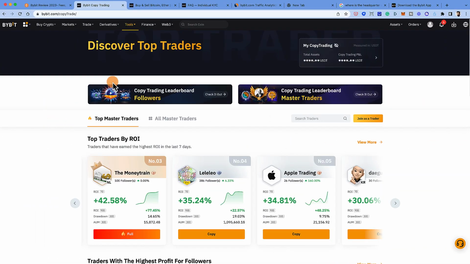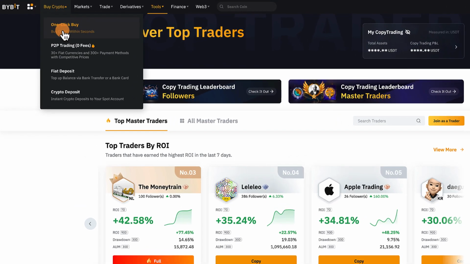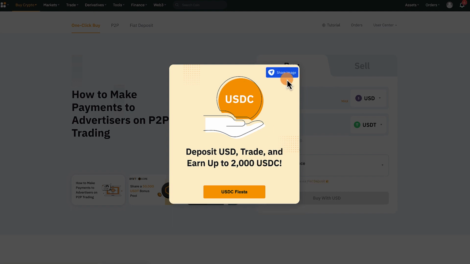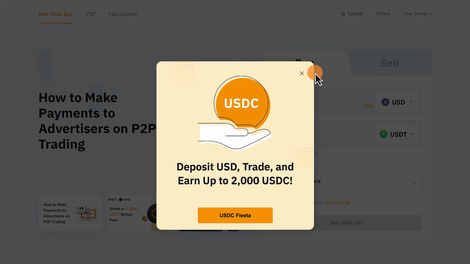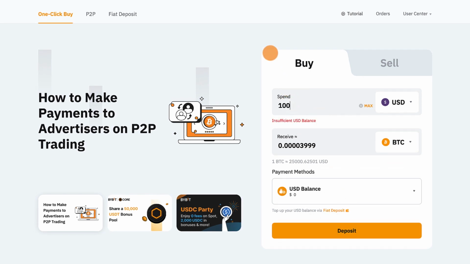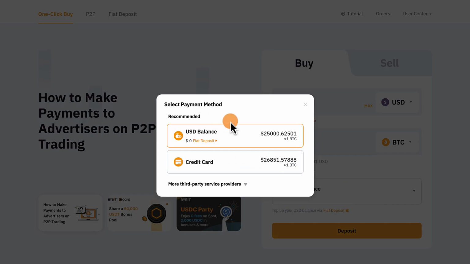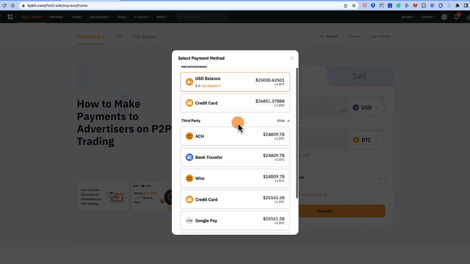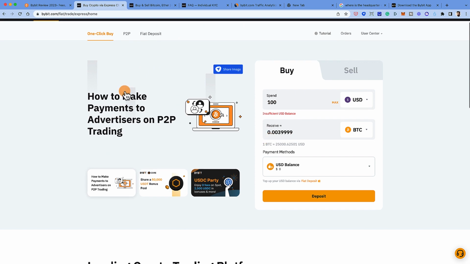Now, if you're not a trader and you just want to invest, you can simply click on buy crypto, one click buy. This is a simple interface for people who don't want to trade but want to accumulate crypto for the long term. You can simply decide what you want to buy. For example, you want to accumulate Bitcoin for the long term. You can buy Bitcoin for $100 using USD, and then add fund using bank transfer, or you can also buy using a credit card. Do understand that depending on which method you use, you'll be paying fees accordingly. So yes, that's how you get started on Bybit.